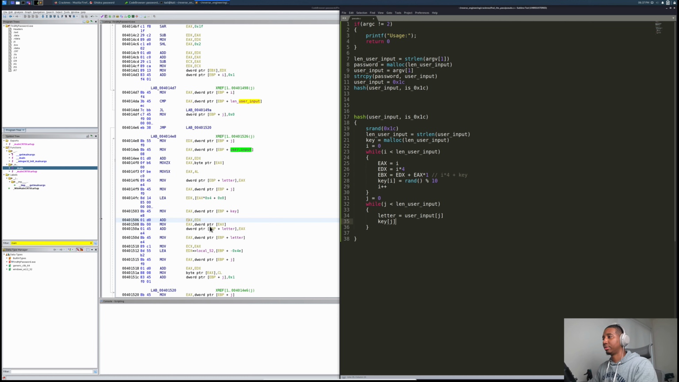Let's see. So it gets that in there, and then it adds it to letter here actually, right? And that's going to be letter plus equals, because that's what it's doing there. So it's pretty much letter plus equals key sub J there. And then let's see what happens next. We move that into ECX, right? So ECX is going to have letter plus equals key sub J.